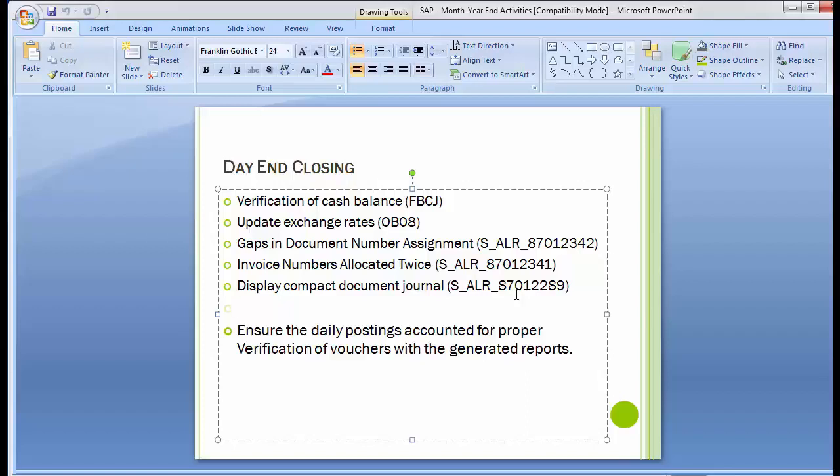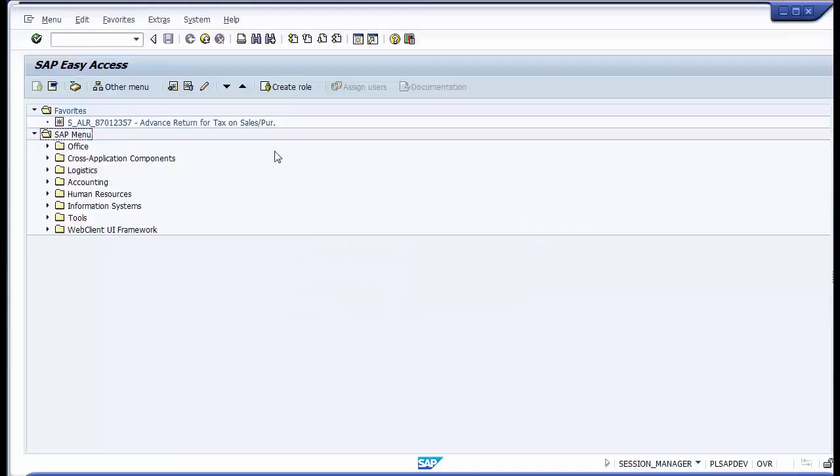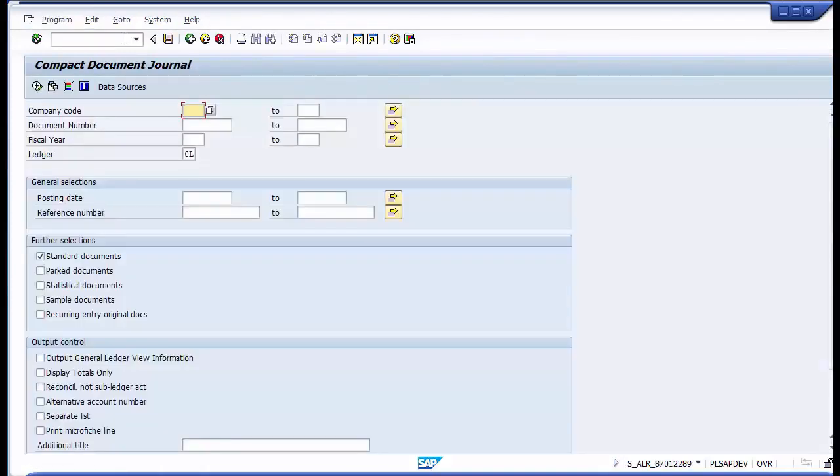S_ALR_87012289. This report gives you an option to have the list of transactions posted on a particular day, on a particular month, or maybe on a date range as you want, or as the company wants to see. So how can we do that? Let's execute the report. As I have taken the report over here, enter, and you can see now the screen of the report.